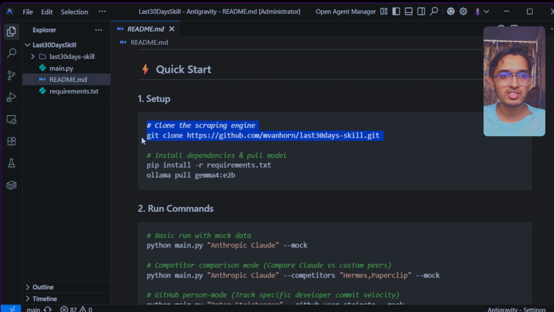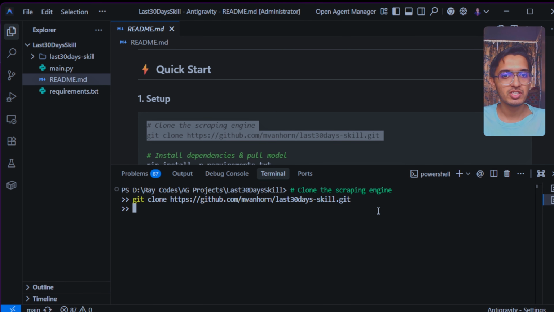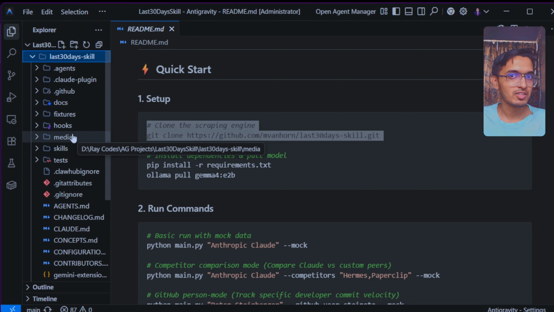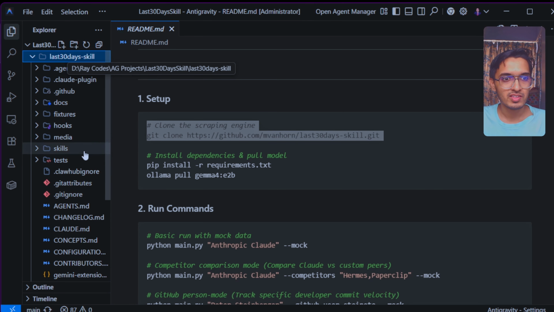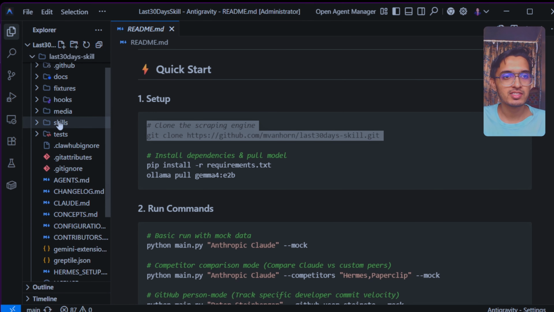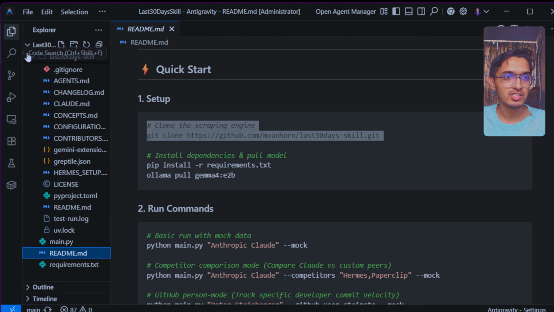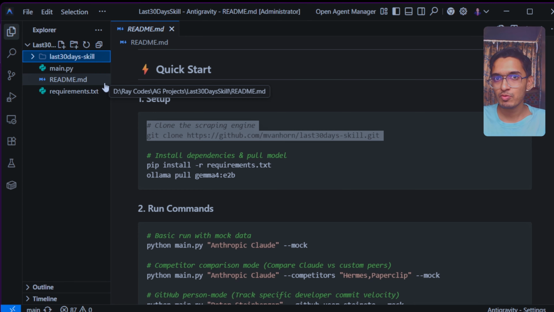So I'm going to be copying this git clone command, go to the terminal and paste it here. So now you'll see that this last 30 days skill repo will be cloned, or you can just say that it will be copied in your system project directory. Here you will see all the different types of MD files, and in the skills folder, all the different skills are saved in the same MD file format. So now using these MD files, I'm going to be building my AI agents that can use the skill and use the Gemma 4 model as the AI brain to do all kinds of different research that I want.